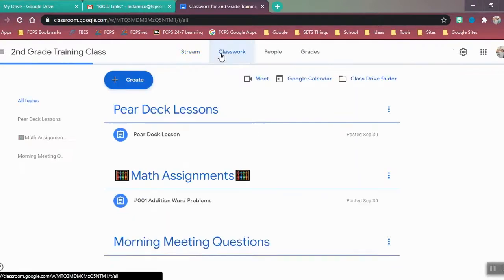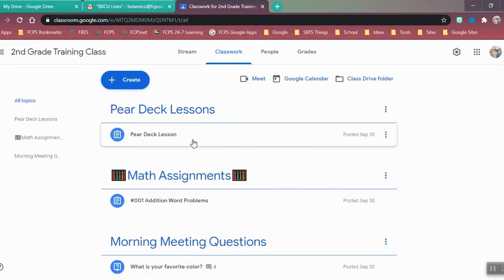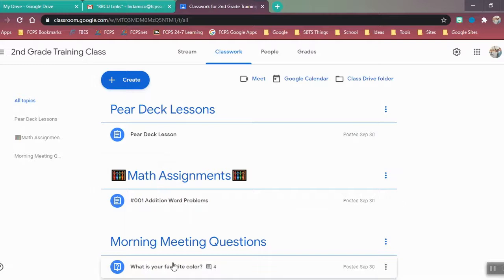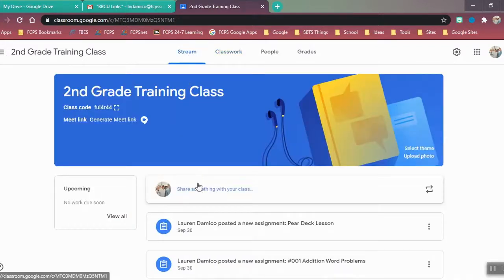Classwork will show up here under classwork. Many teachers will use different topics in order to organize student work. If a teacher asks them to go to a Google Meet, then they can also get to their Google Meet link by going to their Google Classroom. When the teacher generates the Meet link and makes it live, it'll appear here in the headline or the header of their Google Classroom.